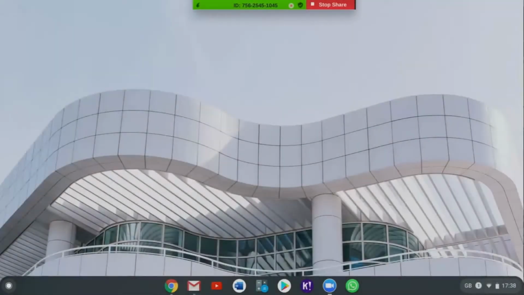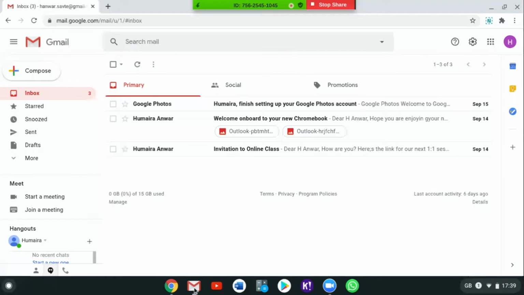To facilitate our learners, Safte has created learner Gmail accounts on each of the Chromebooks, so you don't have to log into your account again and again. It is already embedded in your Chromebook and you can access it directly by opening Gmail. You can open Gmail by clicking on this icon here that says Gmail. As you open Gmail, you can see that your account is already logged in.